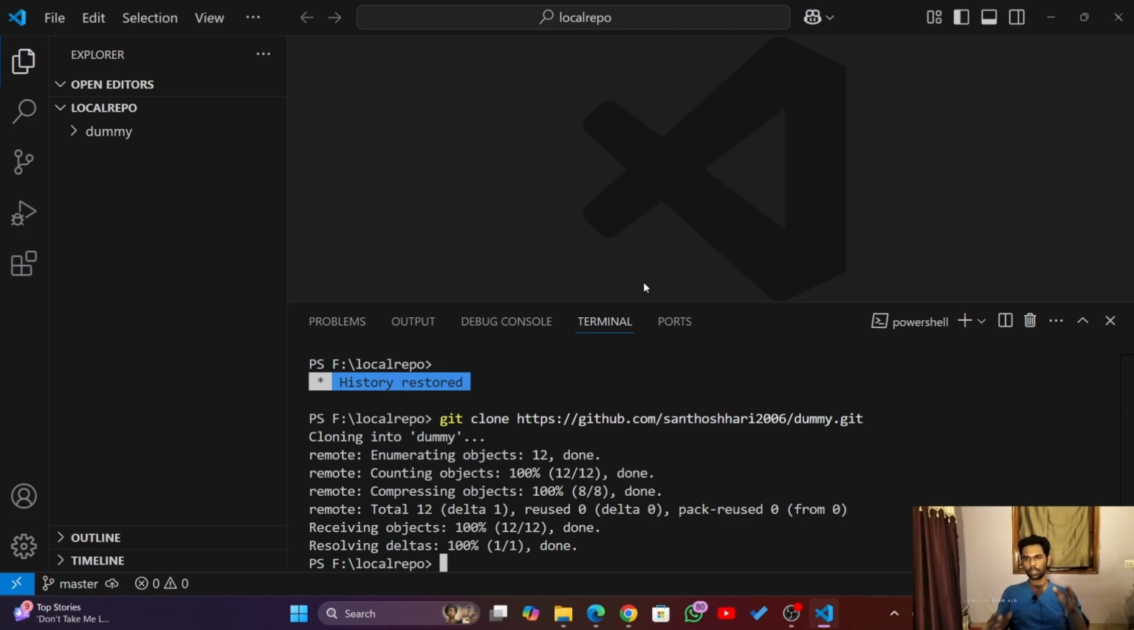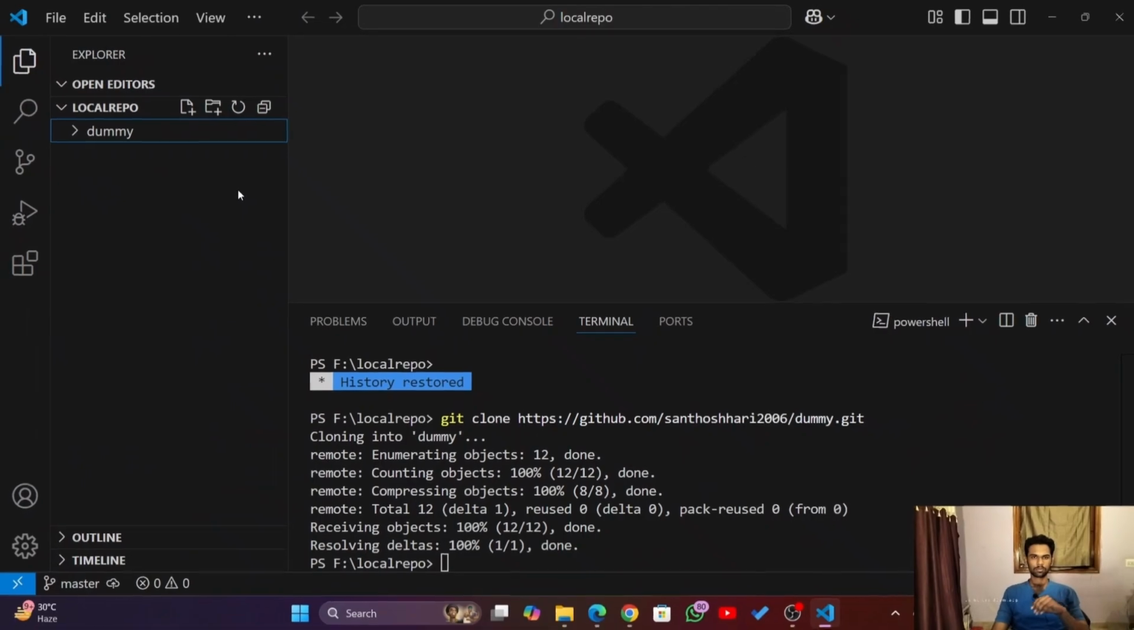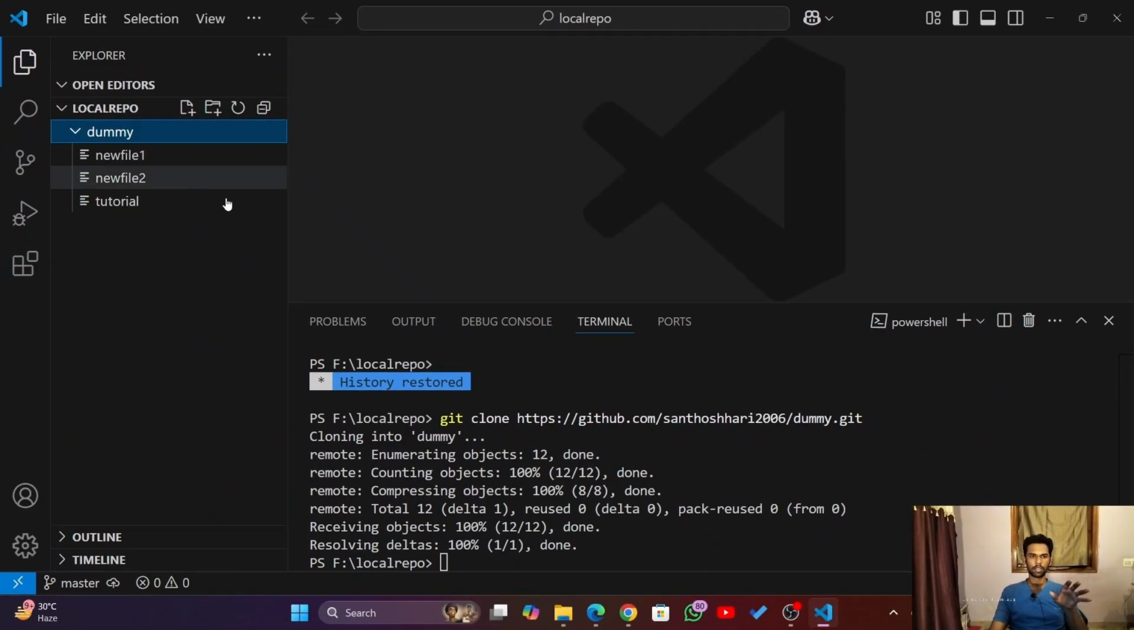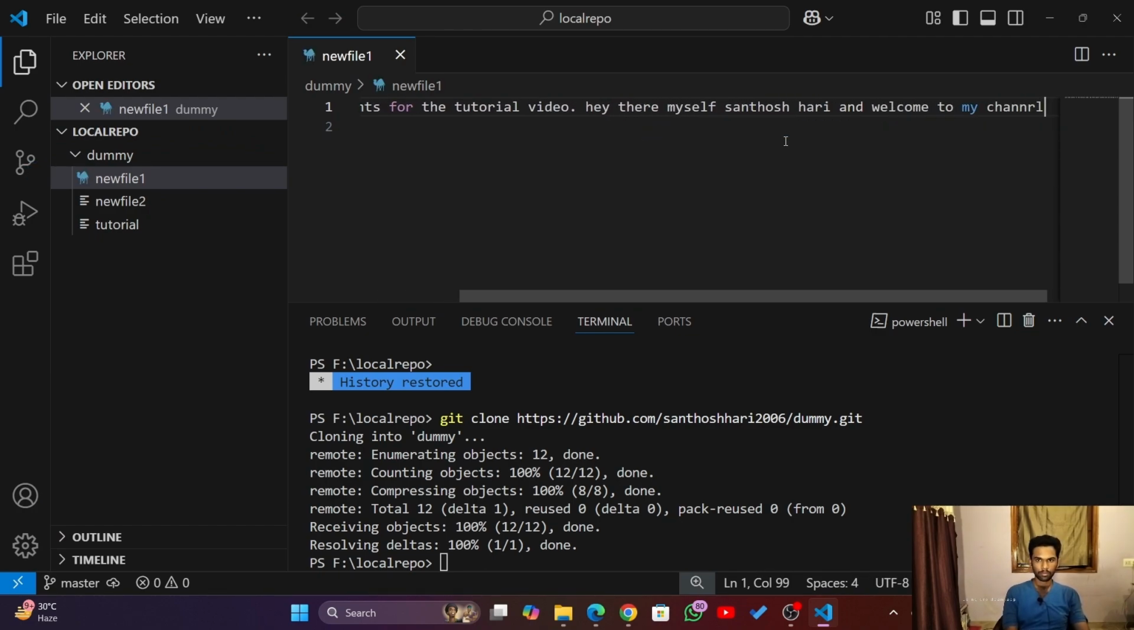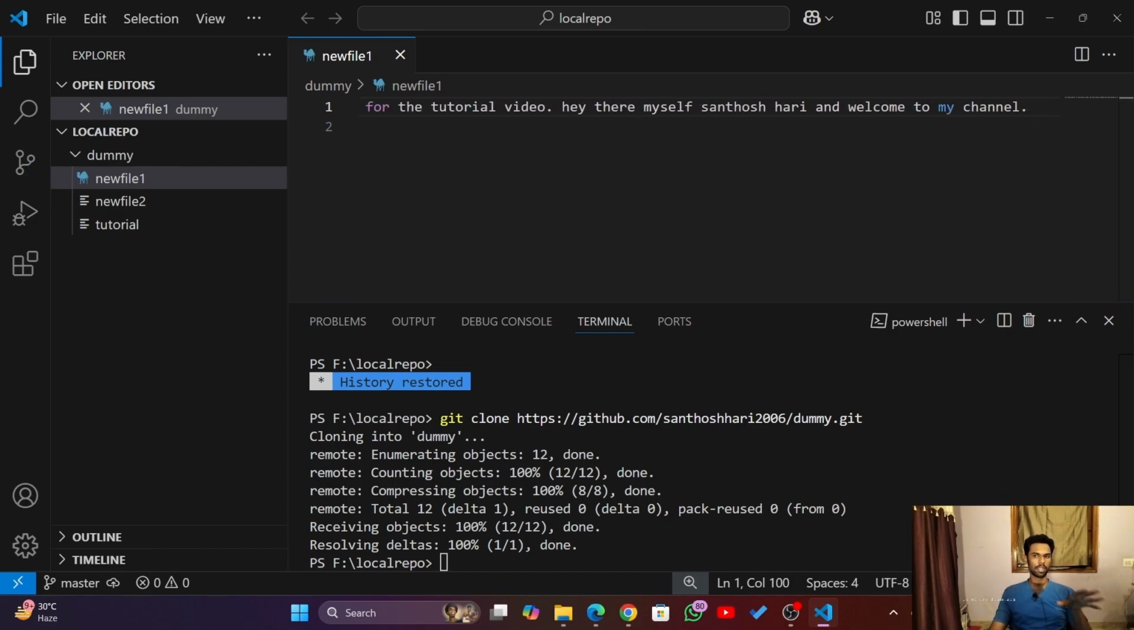Now you can work here in your code editor. All the files that we have created within the Git repository are now available in our local repository. So we can make any changes within this. But the changes that we are making here will not affect the Git repository there. So now I am making some changes in this file. Now I have made some changes here.